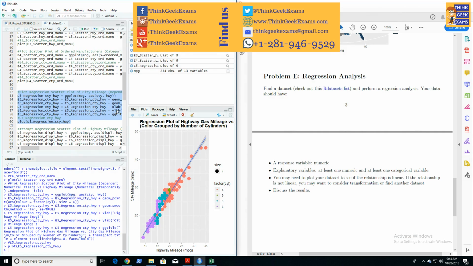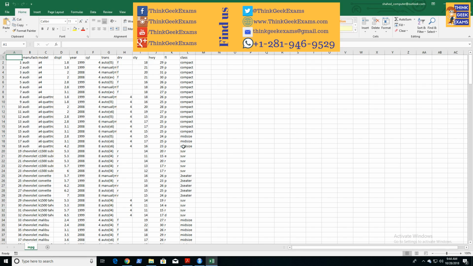where we basically do linear regression between city and highway and engine displacement data. They're all numerical, so all three are numerical. So we can do a pretty good regression analysis using those and see where it takes us.